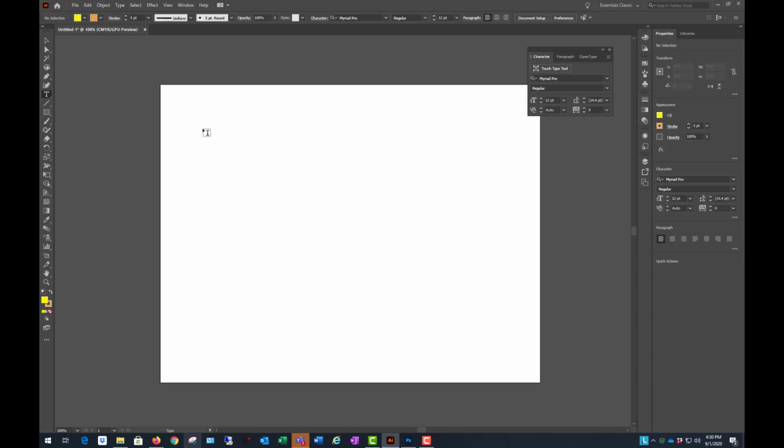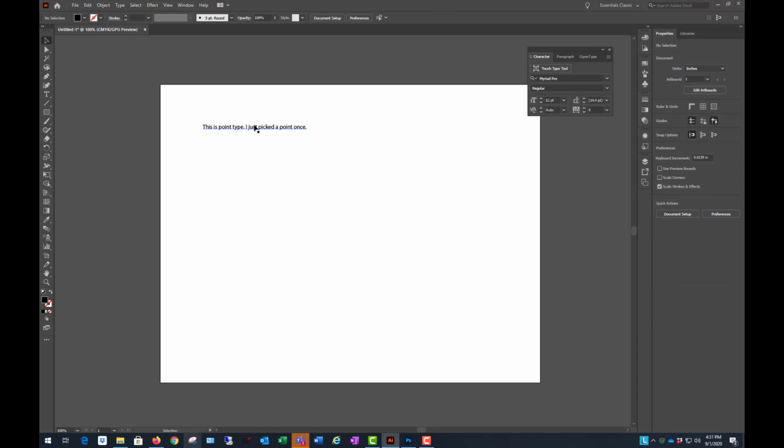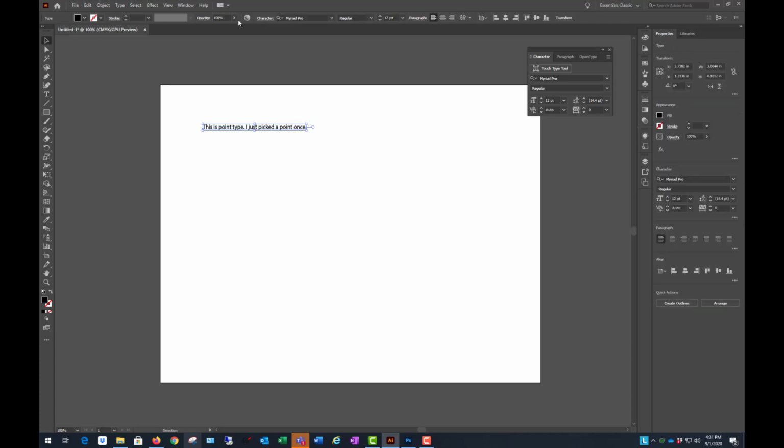So the first type I'm going to demonstrate is called point type. I'm just going to pick a point once. And I started typing. Remember, I can't use V here because it would just give me the letter V. So that's point type. I'm going to select it. Notice my context sensitive menu changes again. I'll make it a little bigger so you can see it.